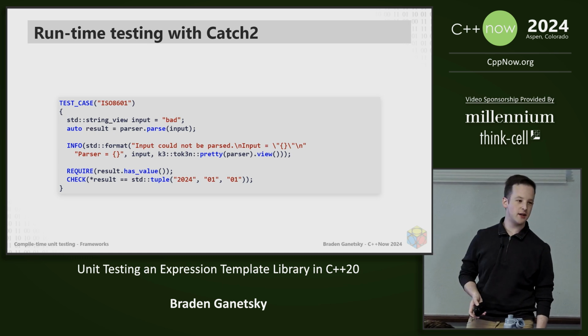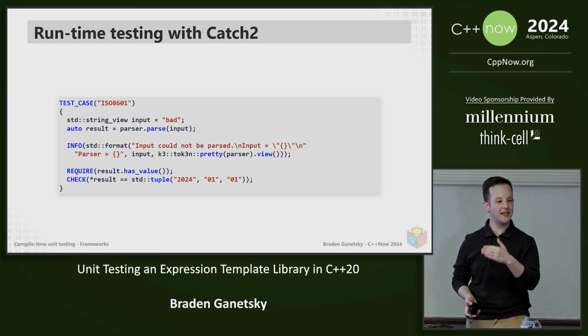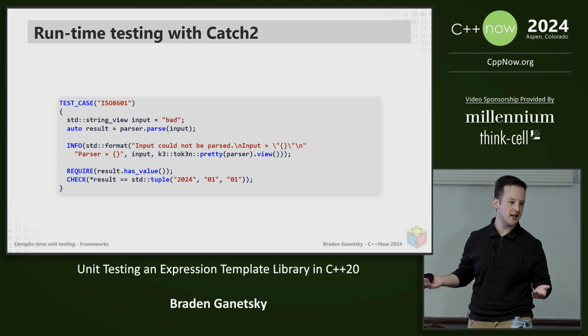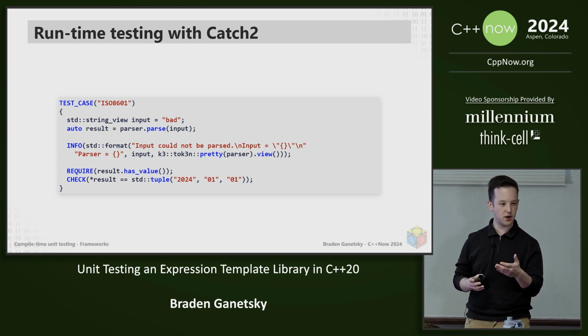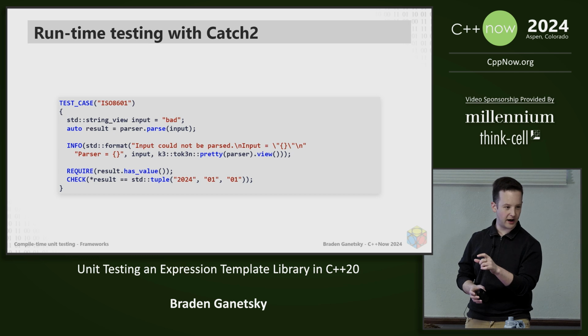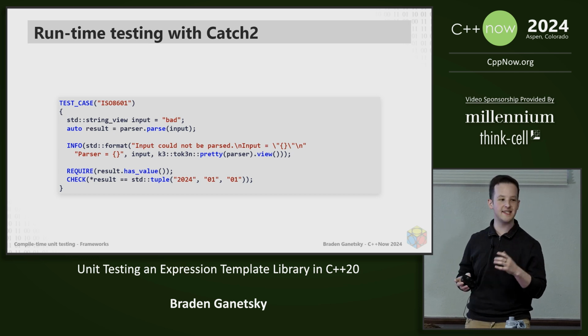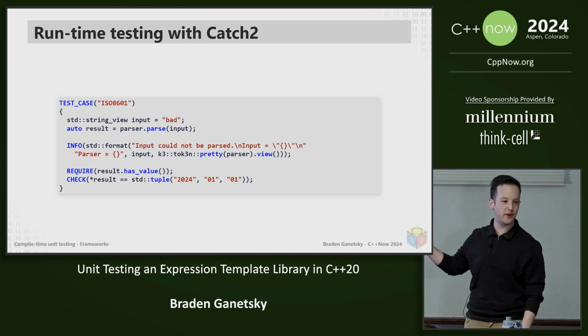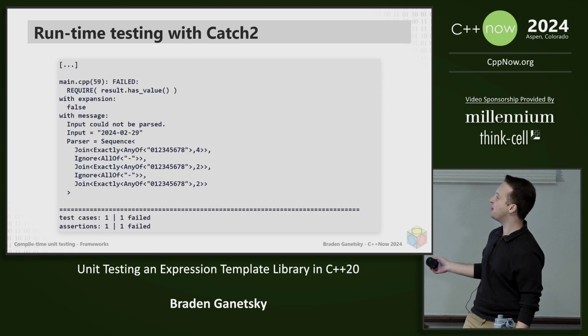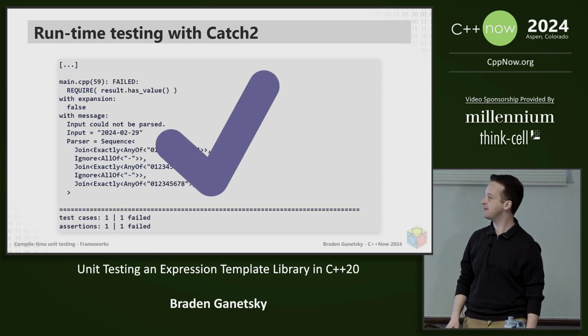Yeah, in my case, I couldn't distinguish between those two failures, but I'm also only testing the first case because it's slideware. If I was actually doing this, I would put the require inside of another scope, and then I would put one info macro for that, and then the check would be inside of another scope with a different info macro. But yeah, just slideware. You can pretend like I put this info macro with the require, even though I didn't. So yeah, I'll give Catch2 a passing grade here.